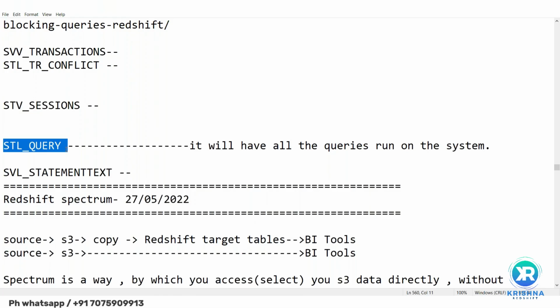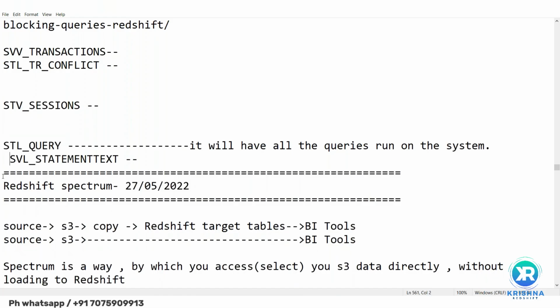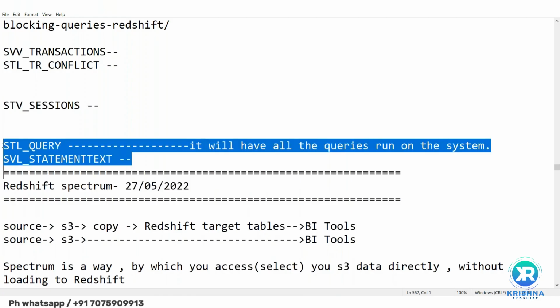For example, yesterday one query ran long. Let's say over the weekend, some query ran long and it had an impact. As I said, your manager asked you to troubleshoot. Then you can query STL query and STL statement text. Both will have the query text. So these two will be used to get the query text. Query text means the select something you will write, right?